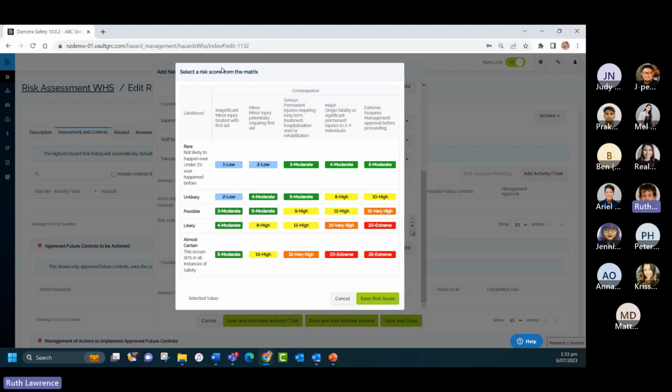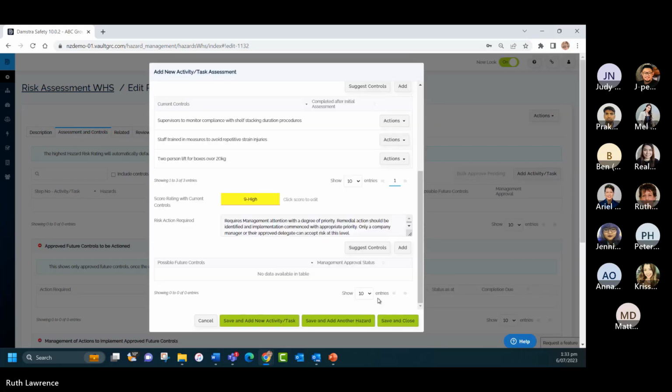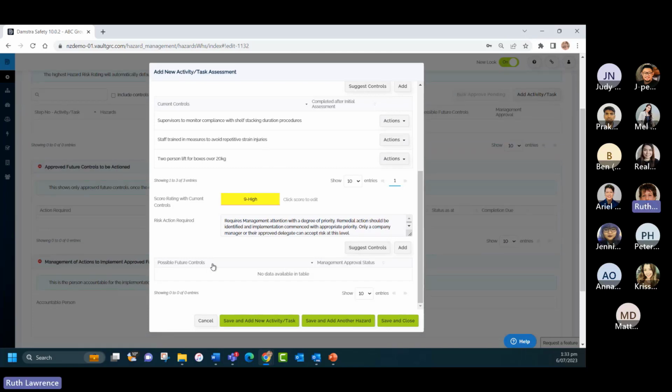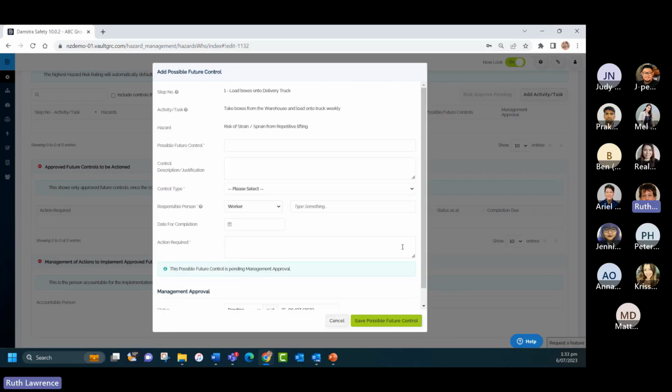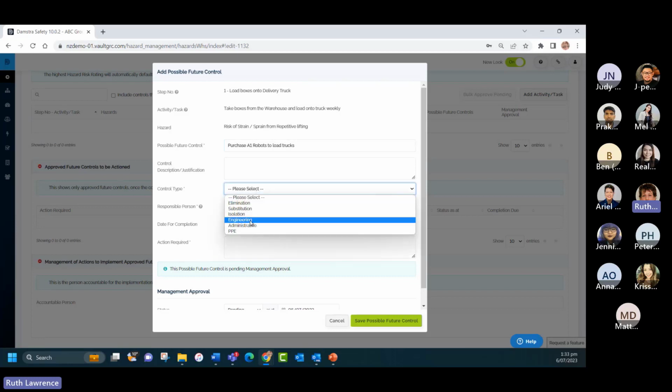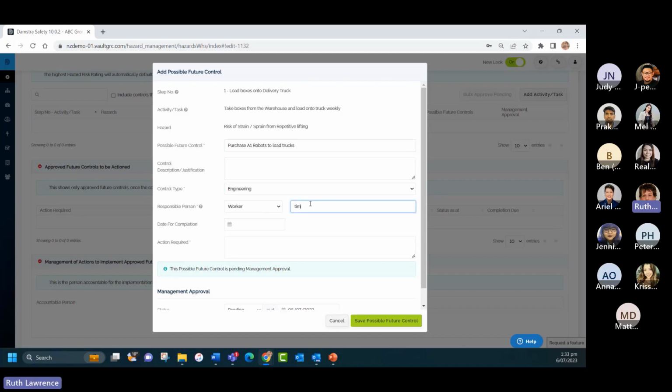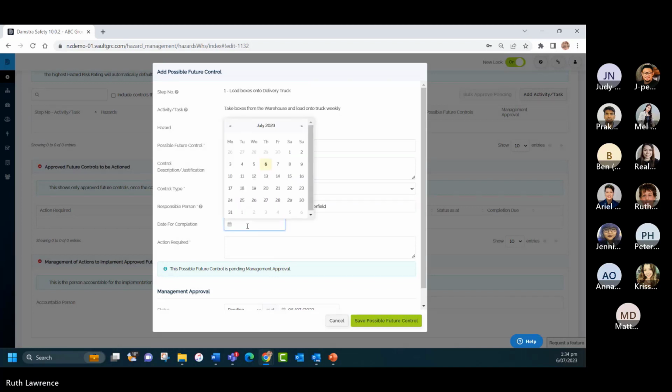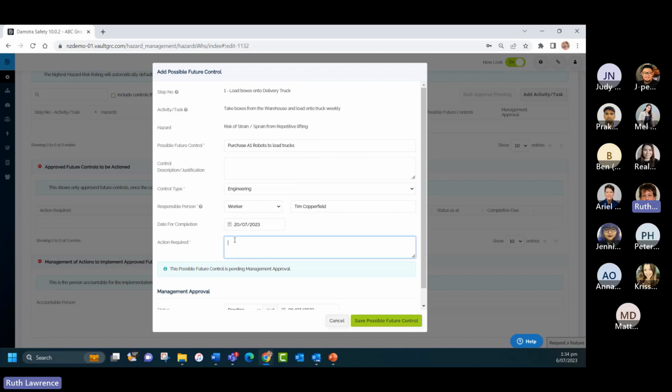So now I said with all my controls in place, I'm going to say that it's still possible that someone will get a strain, and it still could be quite serious. So I'll choose 9 and save that risk score. I could suggest possible future controls, and I'll add a future control: load boxes, take boxes, risk of strain. We could purchase AI robots to load the trucks, and a control type would be engineering, and the person responsible could be Tim. And by the 20th of July, action required, I'll say.